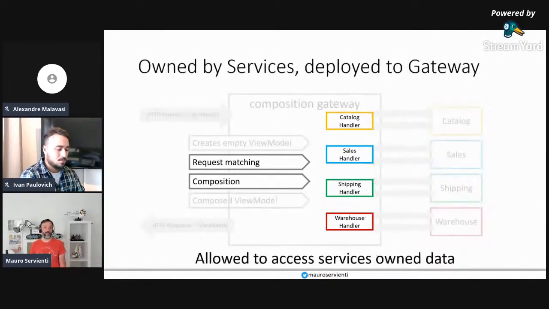This means that during the request matching and composition process, they are allowed to access their own data. That's why I said before, you don't really need to use HTTP to do this. The demo uses HTTP, but each handler can talk directly to their own backend, and they can even talk directly to their own database because they're basically in the same logical service.